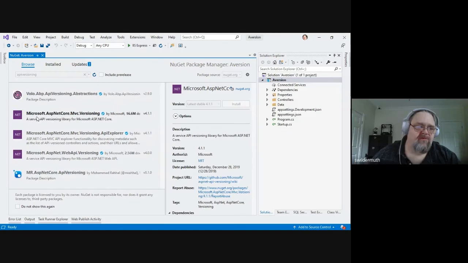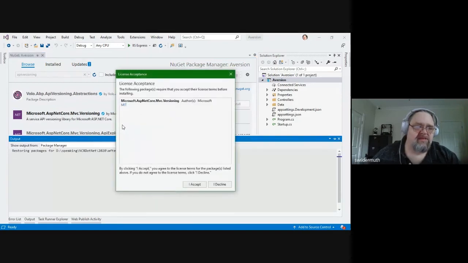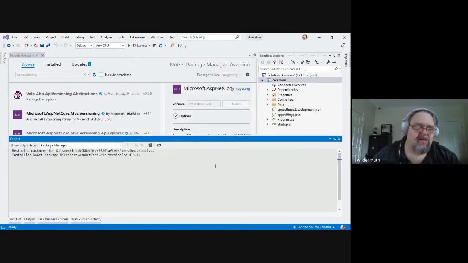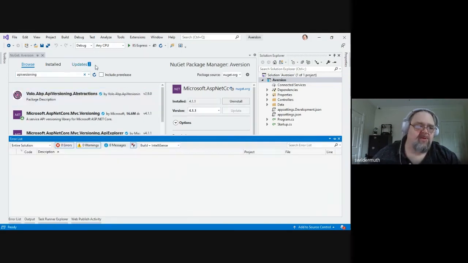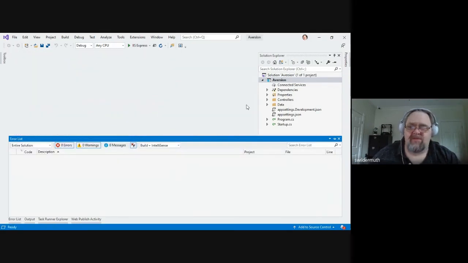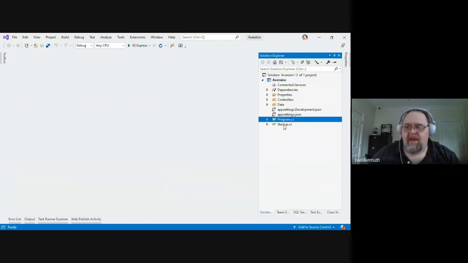So I'll install the versioning for MVC, since that's what I'm using to write my API. I'll go clockwise so that it installs real quickly. Woo! So we got it all in. And what does that do for us? Out of the box, it does nothing.